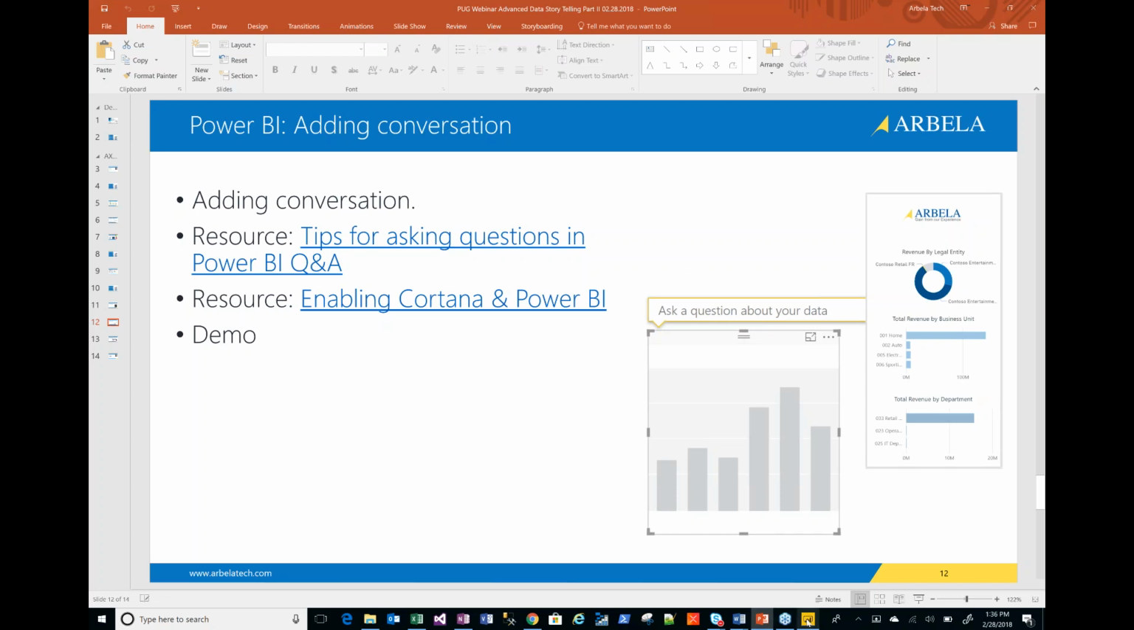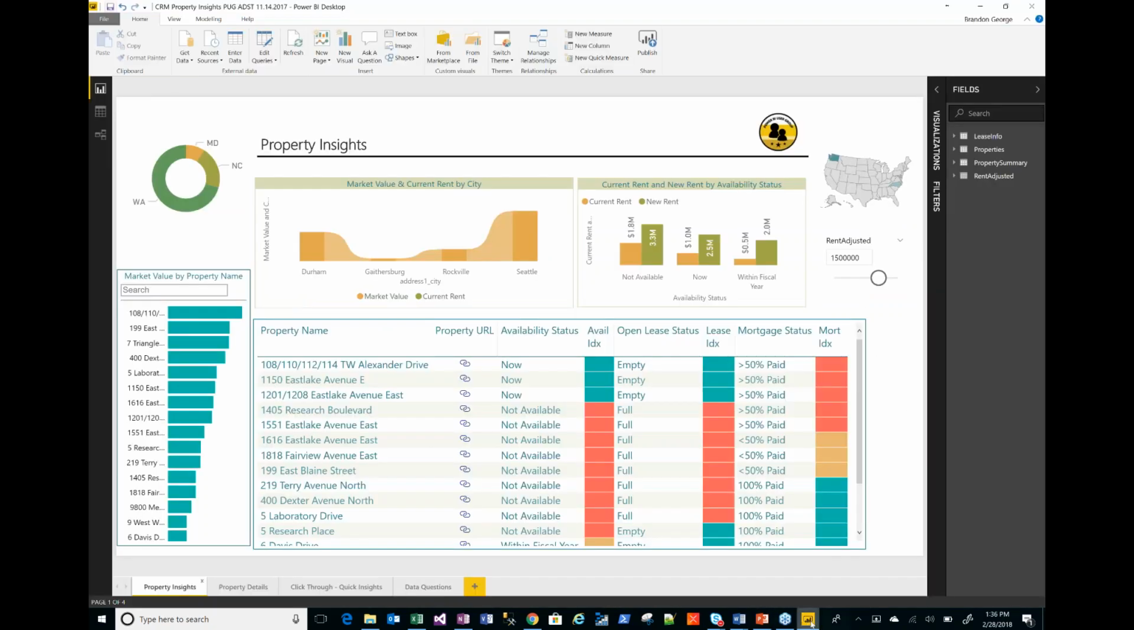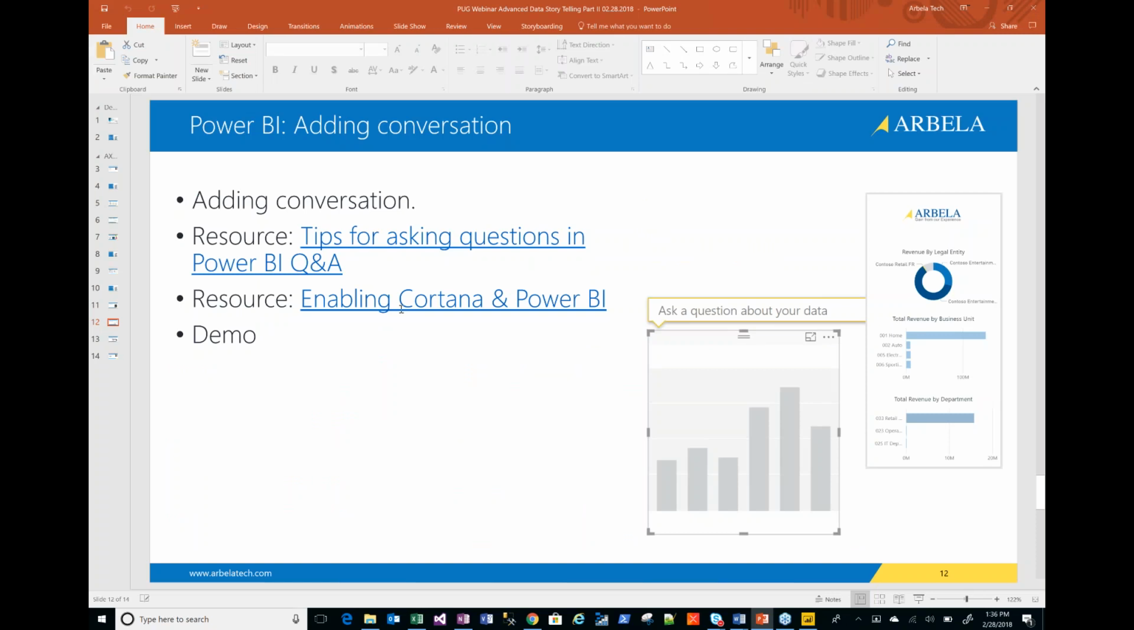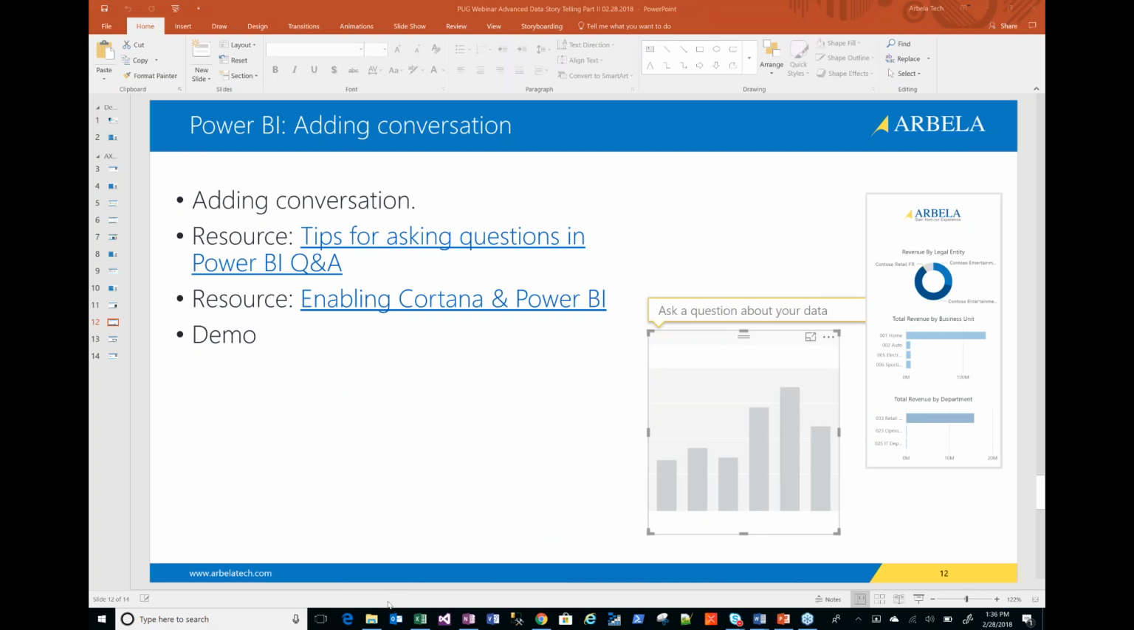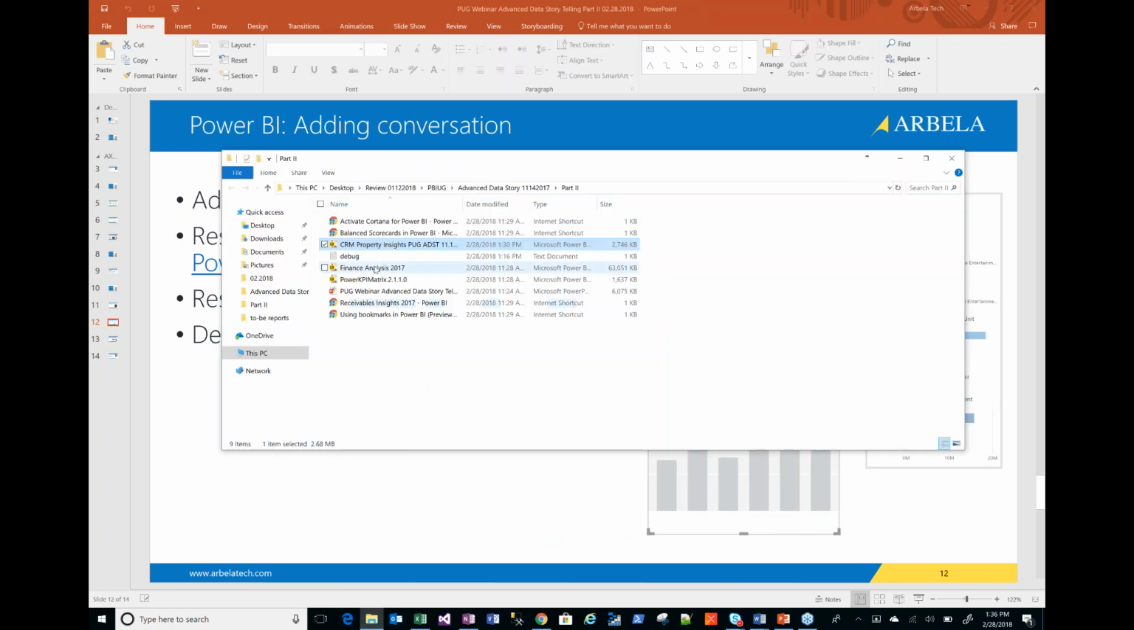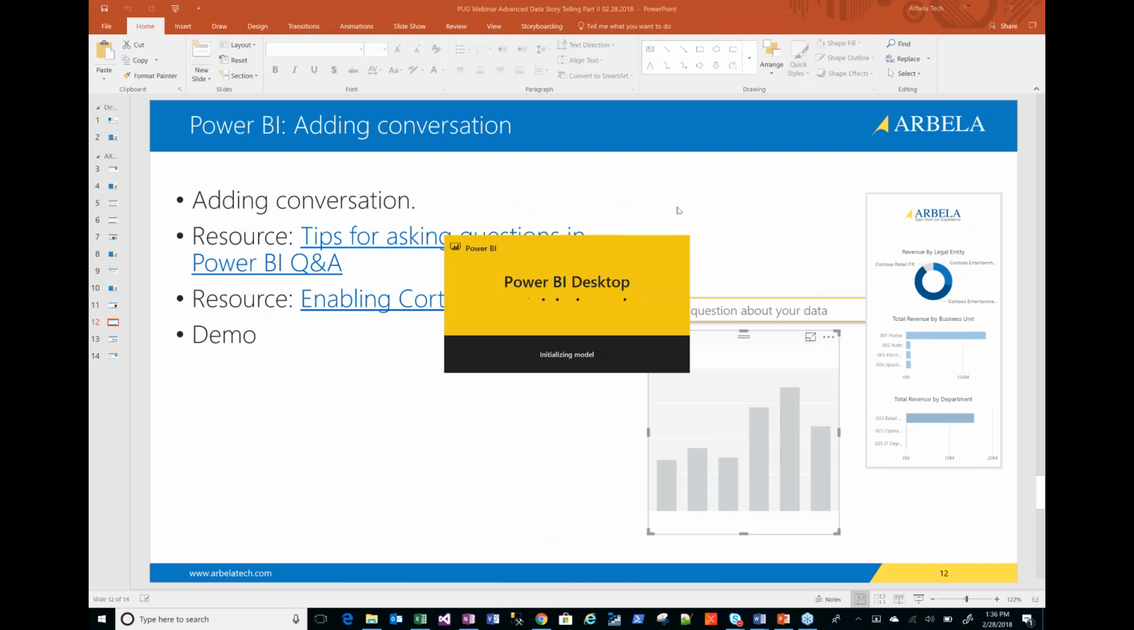So now the next section was related to the Cortana side, right? So enabling Cortana and Power BI. So I've only got this one open. I'm going to close this one back down because my Power BI crashed earlier, right? So I'm going to open up a different one for the Cortana side. So this will take just a little bit.